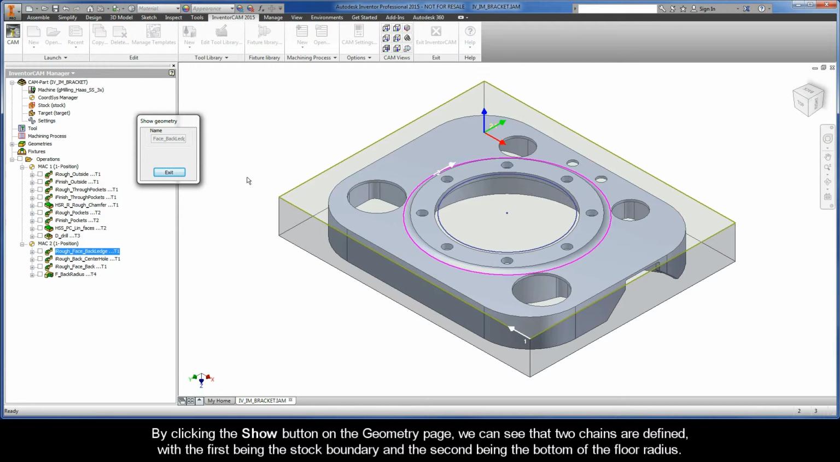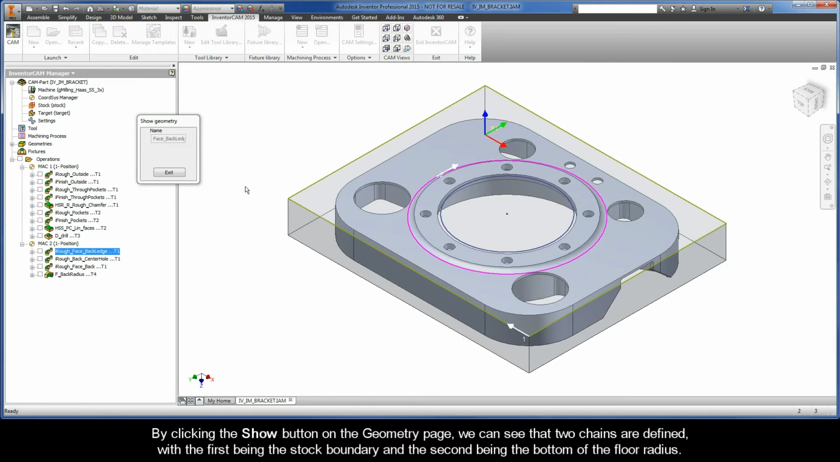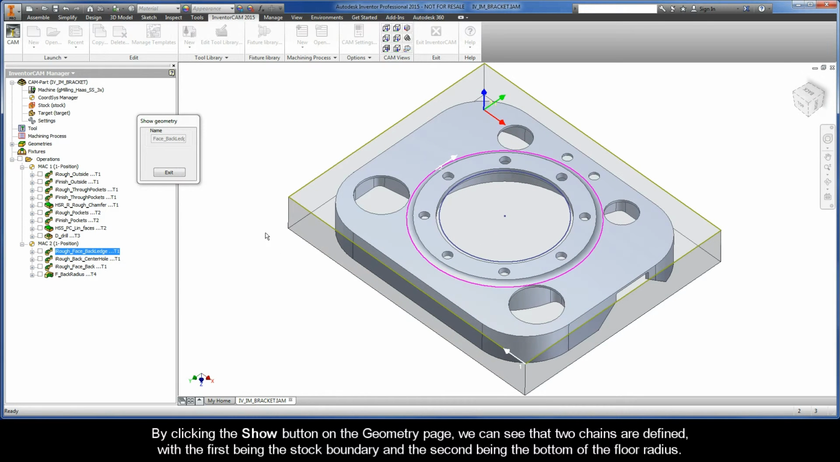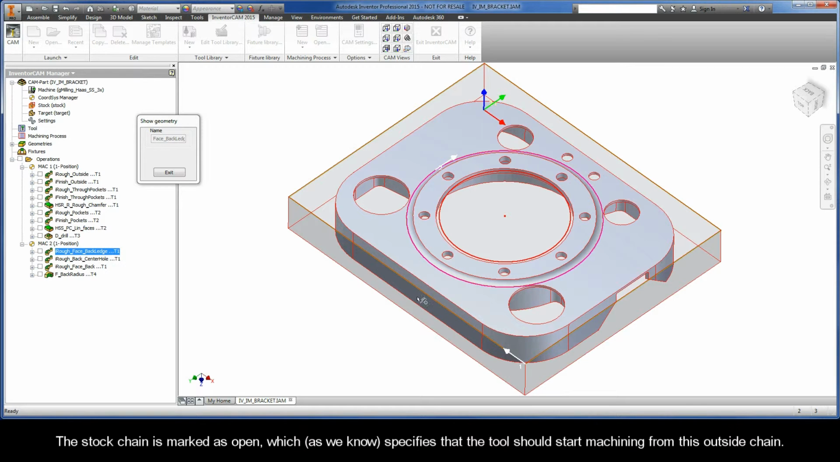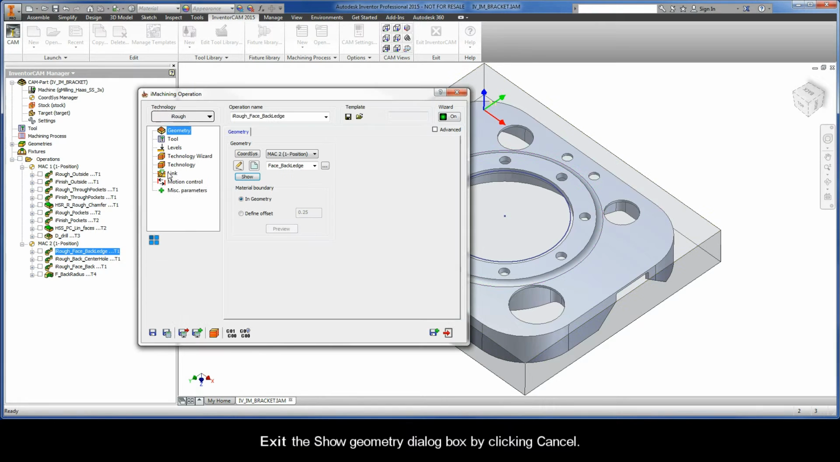By clicking the Show button on the geometry page, we can see that two chains are defined, with the first being the stock boundary and the second being the bottom of the floor radius. The stock chain is marked as open, which, as we know, specifies that the tool should start machining from this outside chain. Let's now exit the Show Geometry dialog box.